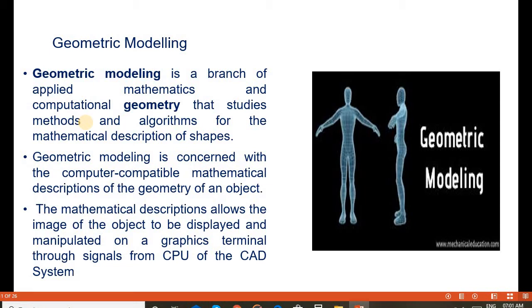Geometric modeling is concerned with the computer-compatible mathematical description of the geometry of objects. So geometric modeling is basically a computer-compatible mathematical description of the geometry of an object. That mathematical description allows an image of the object to be created. The mathematical description is converted into an image of the object, which is displayed on the graphics terminal, on the graphic screen. It is also manipulated in the graphics terminal through signals from the CPU of the CAD system.